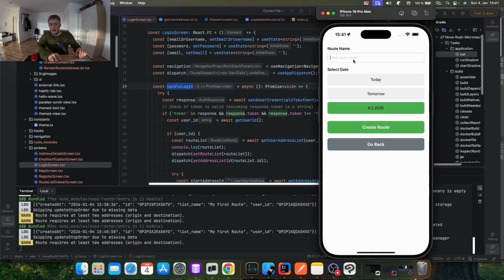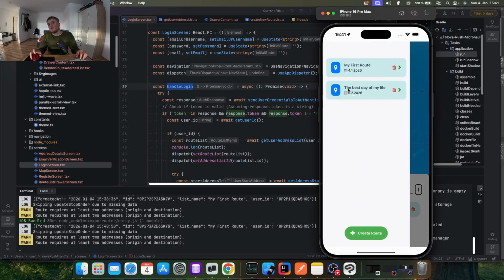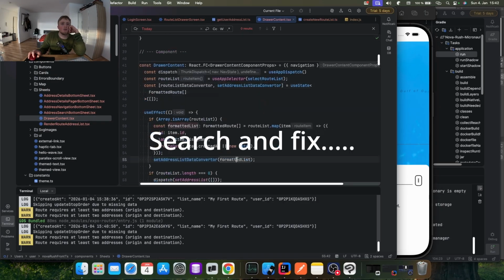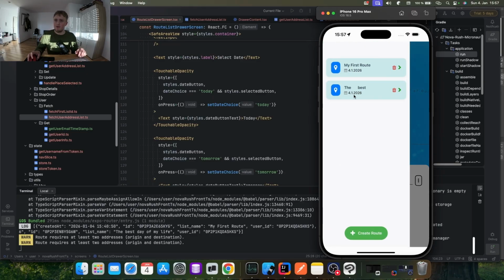Okay, you can give it a name. For example, the best day of my life, something like that. You can create a route. Success, route was created successfully. But the problem is the route is not selected automatically, so you have to press on it. Now we can say we have added a feature.